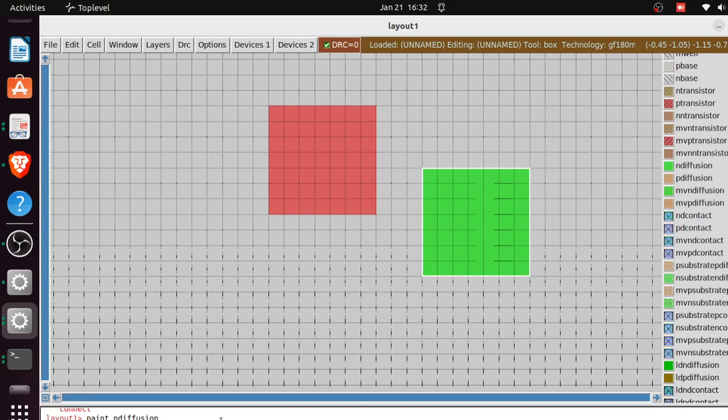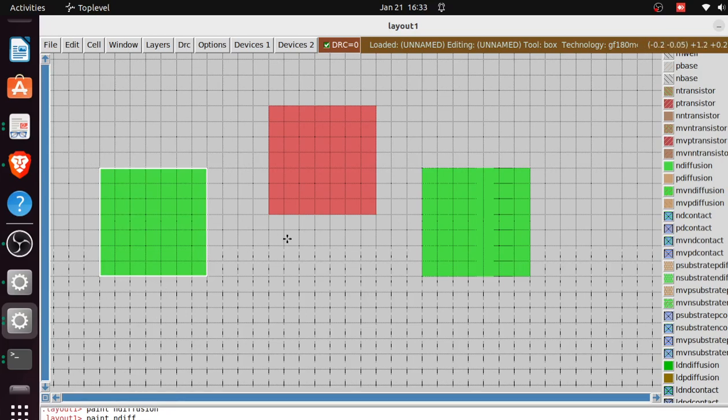So for end diffusion, you can use the short form, just like poly. I just use poly, I don't put polysilicon. So the same thing, you can use the short form end diff, and I think it will still get painted. So that's it, and so on. Just watch and see.